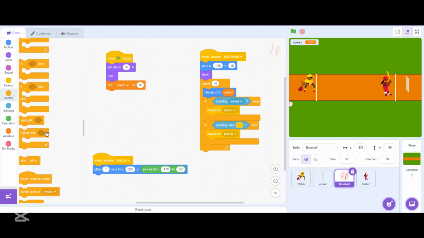block and go downwards, and we have something called stop all. Let's drag this below the broadcast ball hit message and select this script. So once the ball touches this orange color, it will broadcast a ball hit message once, and then it will stop this script. Let's see if it works or not. Click on the green flag. Okay, I think it works.